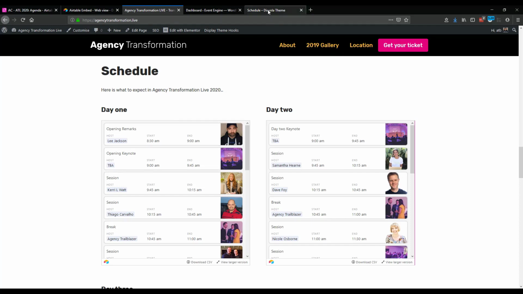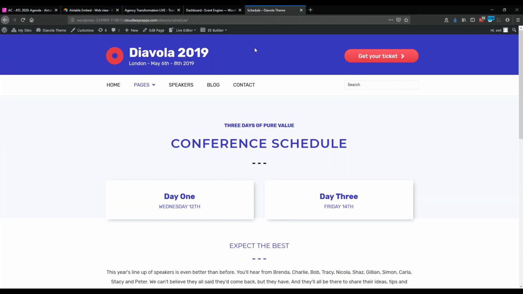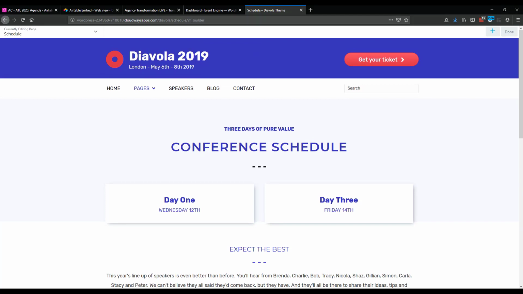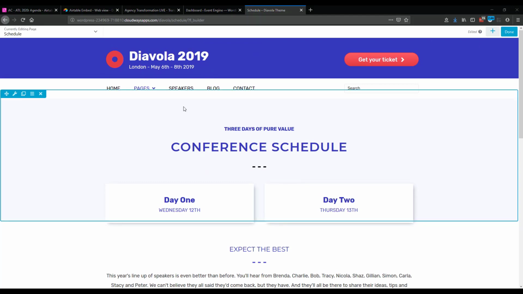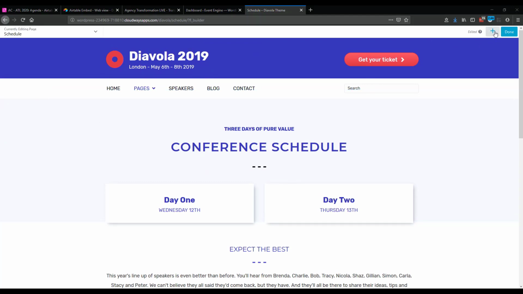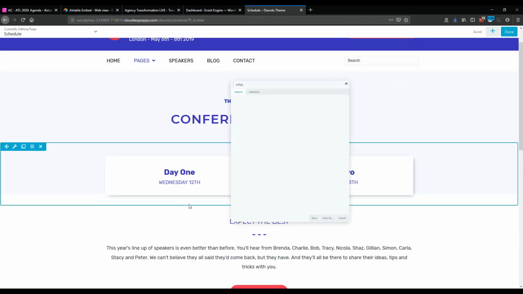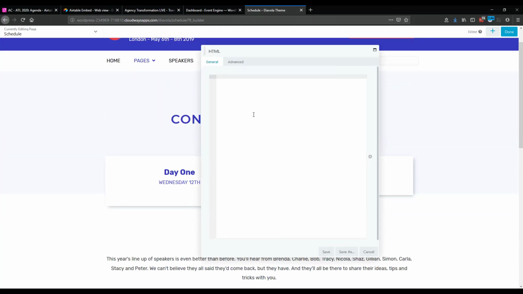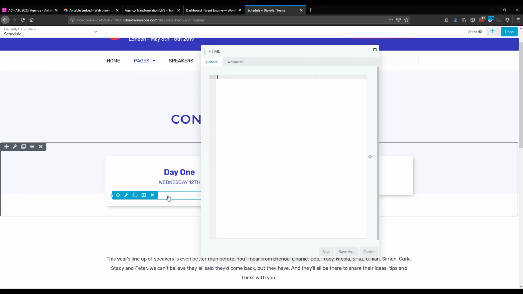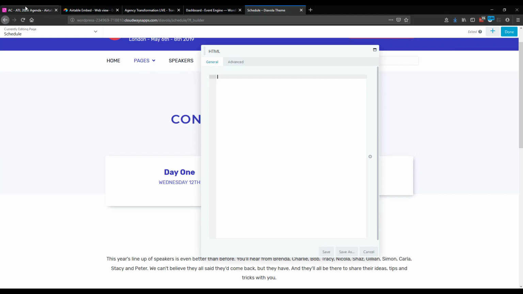So I'm going to switch over into an Event Engine example site. This is a conference schedule, and let's go ahead and go into the builder. Now, to embed something from Airtable is super simple. We want to use an HTML module. Depending on the builder that you are using, perhaps you have WordPress and you can just switch over into the text view, or depending on your CMS, you may have an area you can insert HTML. So I've dragged an HTML block here and it's ready for the relevant HTML.